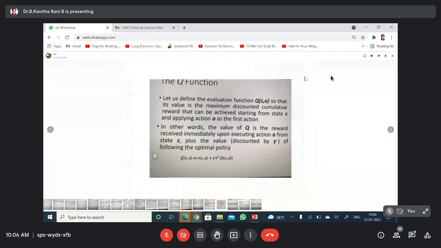When we go from that state to another state, the immediate reward gets accumulated. So that is the reward of that particular state with some action, plus the discounting factor multiplied by the cumulative reward value at the particular next state. Gamma is the discounting factor. V star is the rewards accumulated.